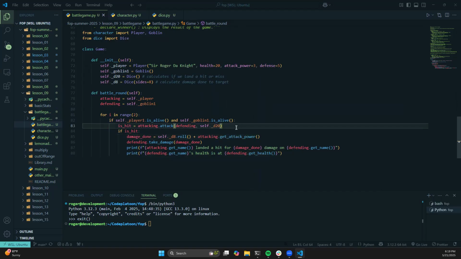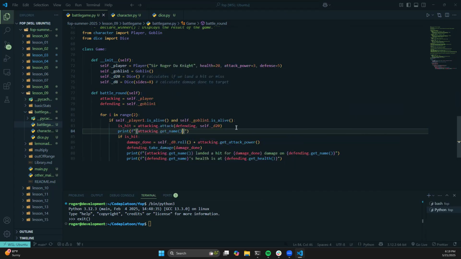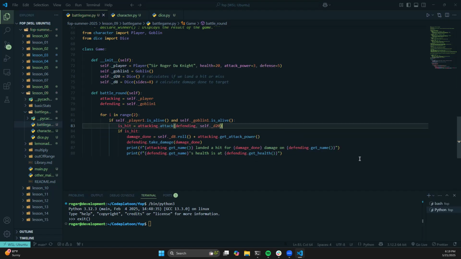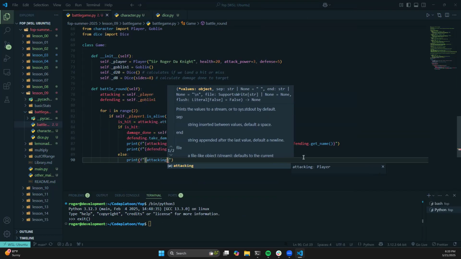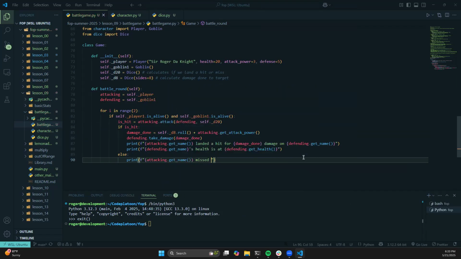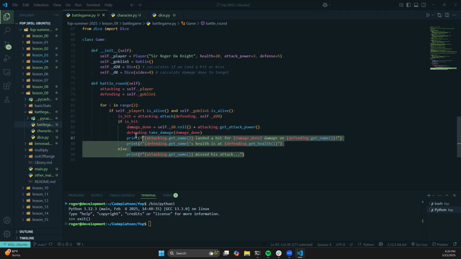Also, after I land a hit, let me just also say that I landed a hit. Attacking dot get name landed. Nah, actually I don't need that. Never mind. It'll be a little redundant. Now this is what we do if we hit. If we don't hit, we're going to print out attacking dot get name missed his attack. That should be it, I believe. Take damage, that we update the damage, yes, correct. Now this is everything that happens for one iteration.